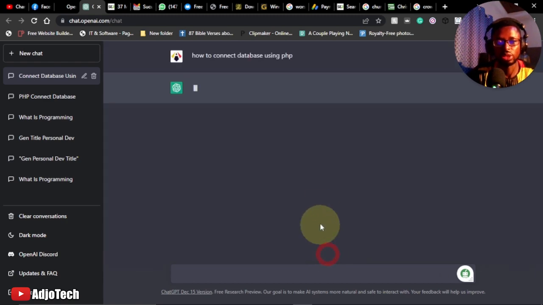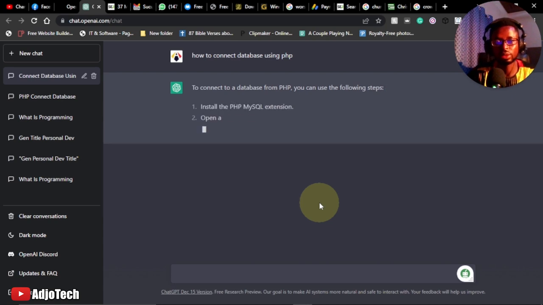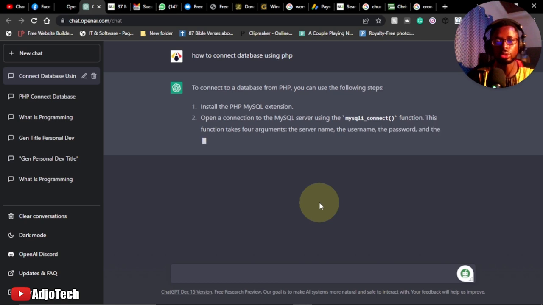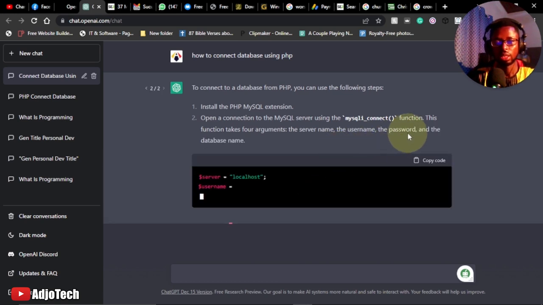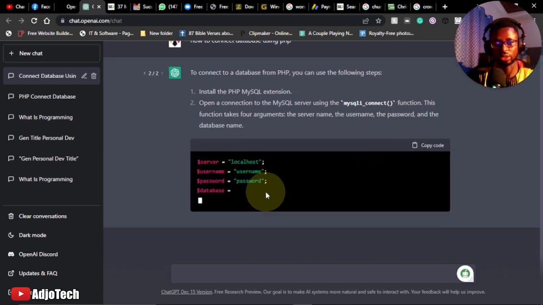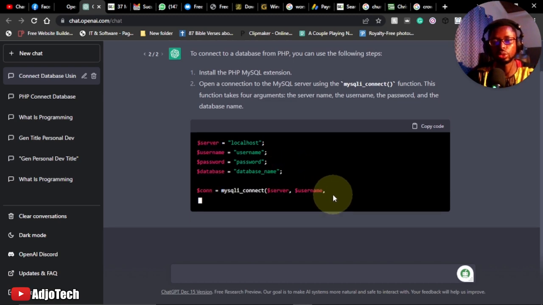So let's say we want to regenerate this. Let's see what we're going to get. So let's look at the steps. Install PHP MySQL extension, open a connection to your MySQL server using this. So basically, this is a format I use, okay? So I regenerated this code and it's giving me this.